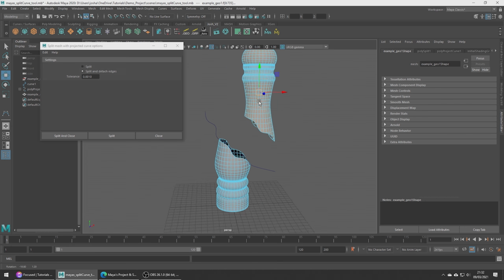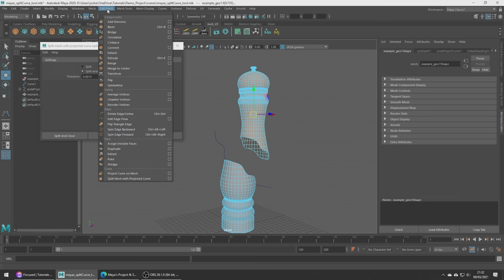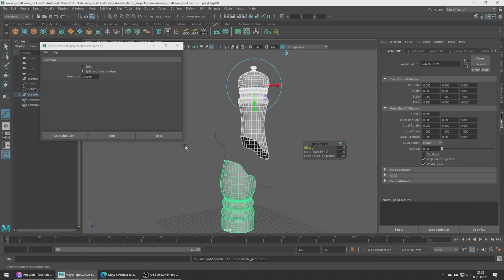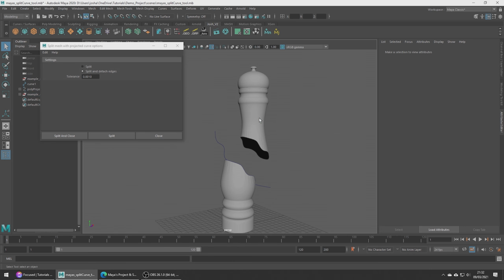Finally, we could go ahead and just extract these faces if we wanted to. As I said at the start, I didn't know about these tools until recently, but it's a handy one and something I'm going to keep in mind when modeling.